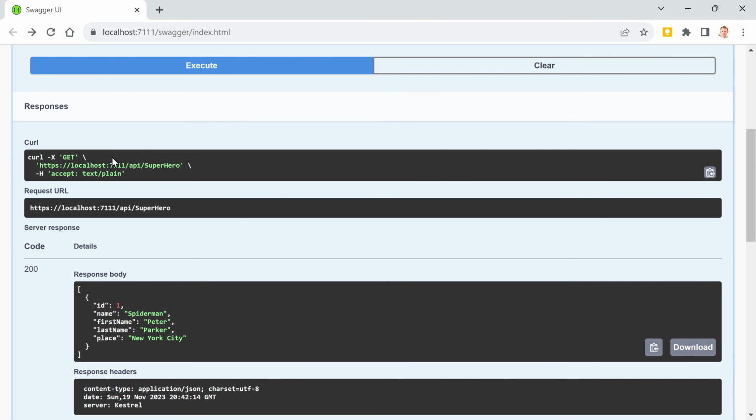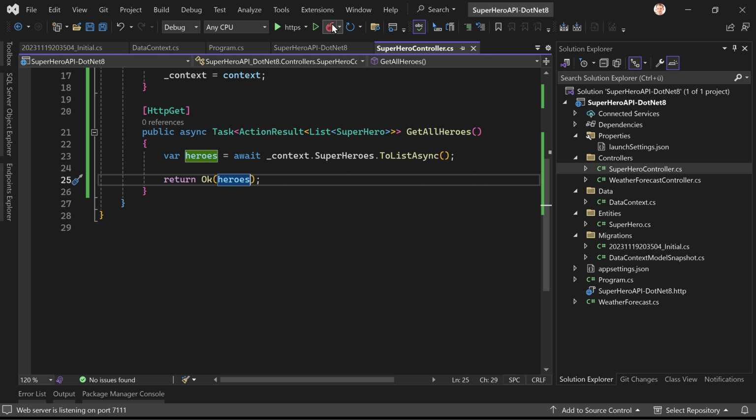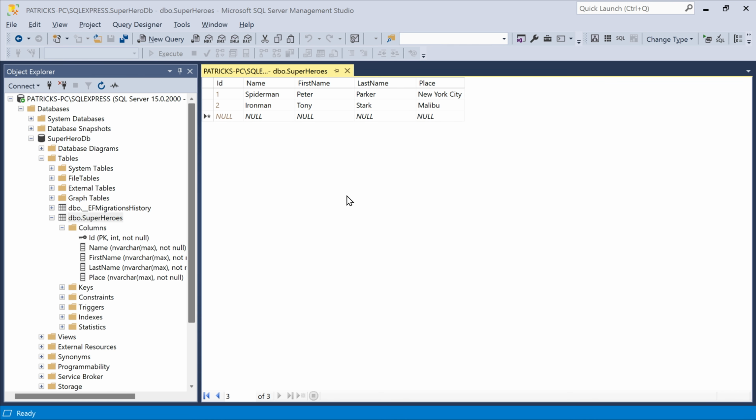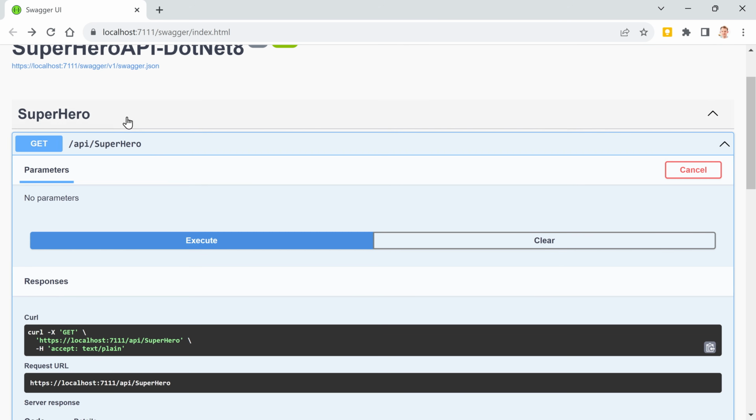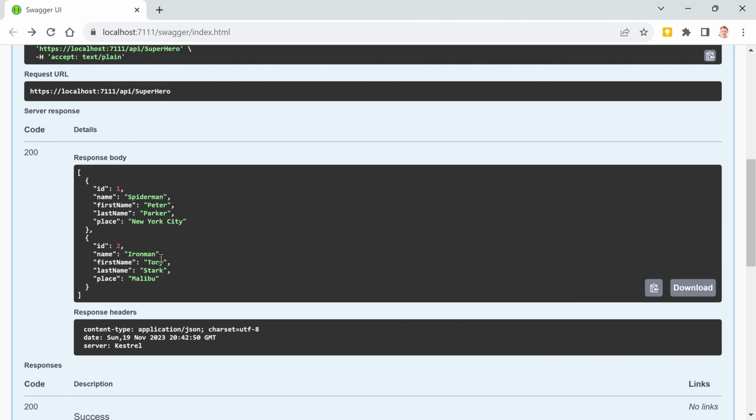And now pay attention here. I did not go back to Visual Studio and restart the application or anything. I just made a change in the database, right? So still the same application. I even do not have to refresh this. I can just hit execute and there's Tony Stark.